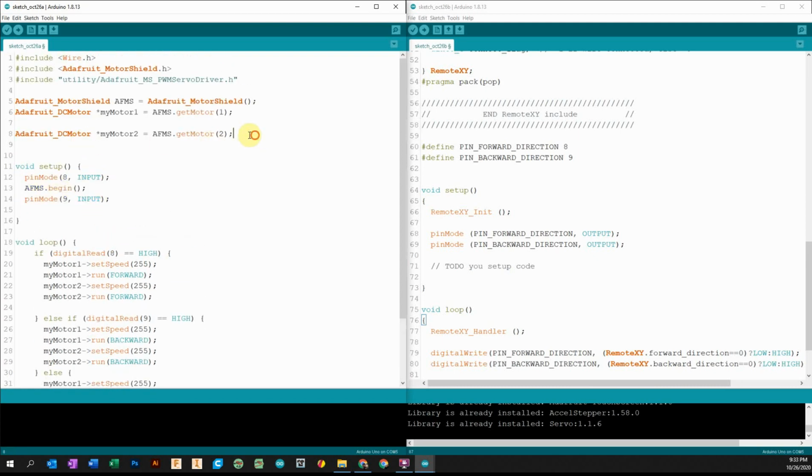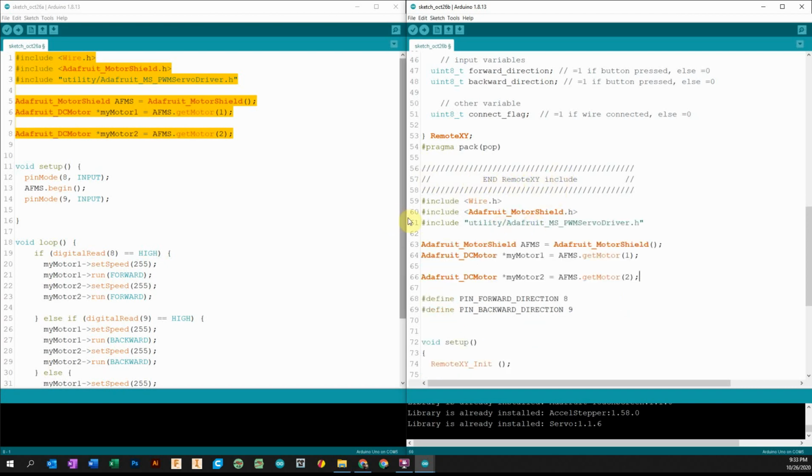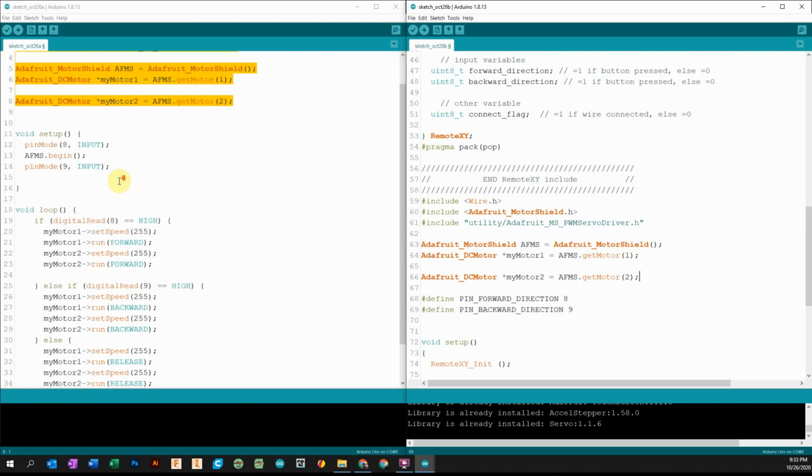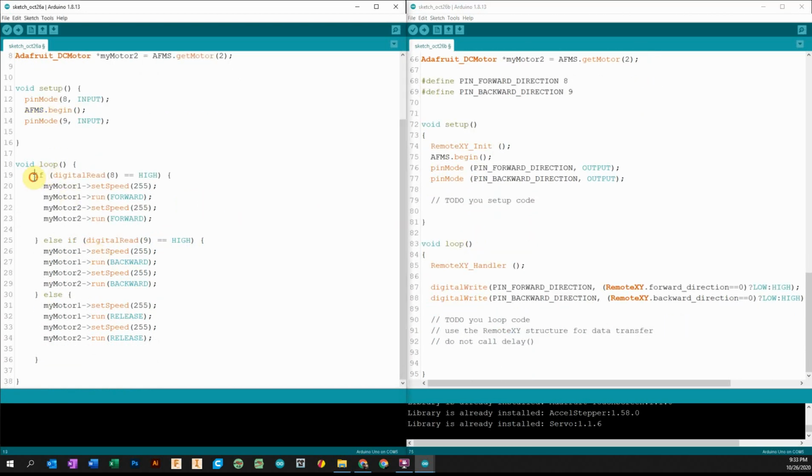Okay, so we're going to grab all the stuff before the setup, go Control C, copy, and we're going to go just to where there's all these comments that say RemoteXY include. We're just going to paste it right in there. And now we're going to void setup, and we see that there's already these two pin modes as outputs. We can take all of this, but I find it works best if we just take the AFMS begin, paste that right in there.